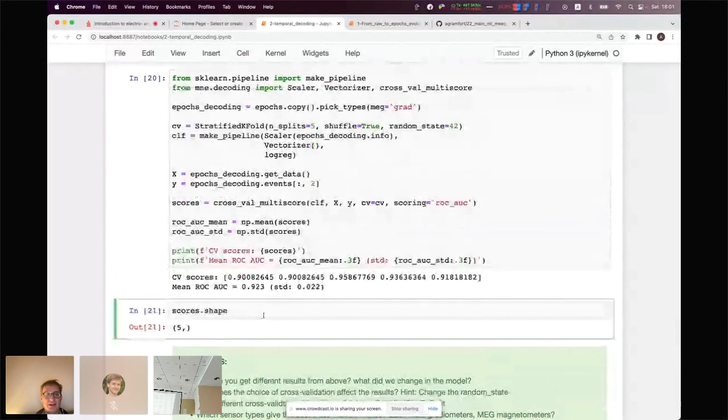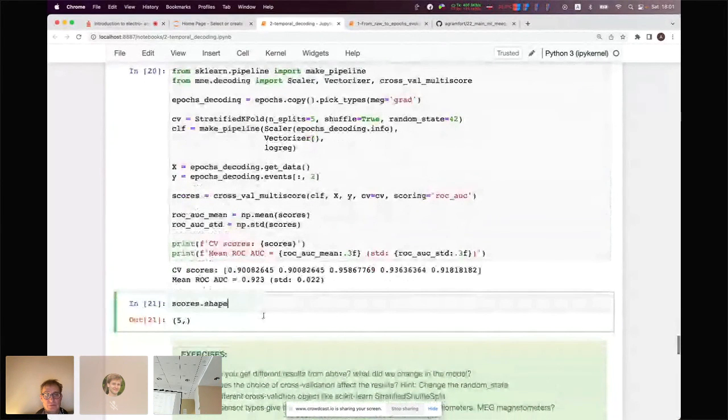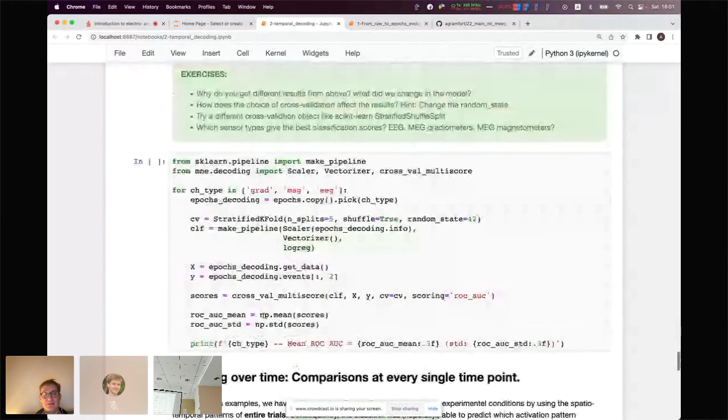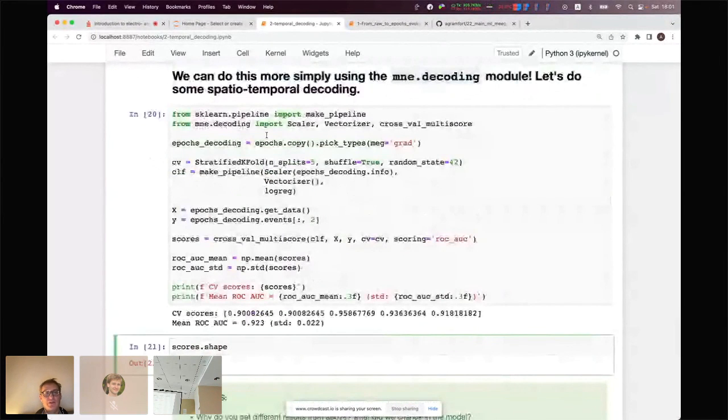All right, so we're not yet at the time by time. Sorry, I was too fast. This is not doing time by time yet. This is redoing the same thing as we just did, using all time points. This is why you have the vectorizer that you have here.